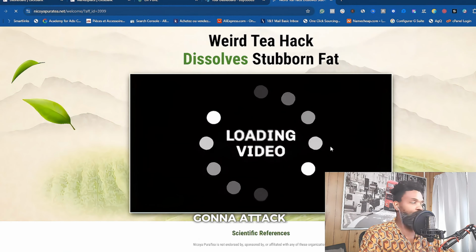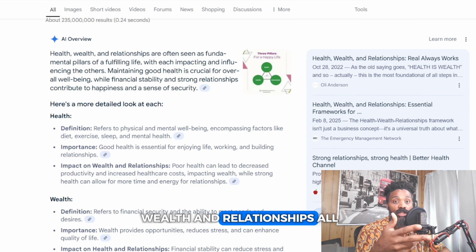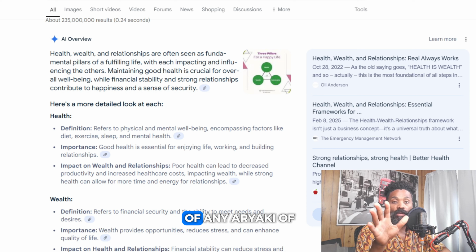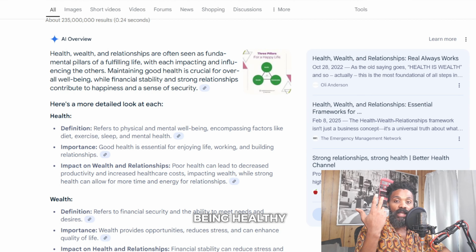Now let's go on to the second step, which is knowing if there is a demand for the market you're in. You can go on Google and see that health, wealth, and relationships are like the 3 pillars of any hierarchy of man and woman and humanity. Everybody wants to be healthy, everybody wants more money, and everybody wants some kind of relationship with another human being. So those are the 3. So the answer to the question, is there a demand for being healthy? Yes. So let's move on to the third step.